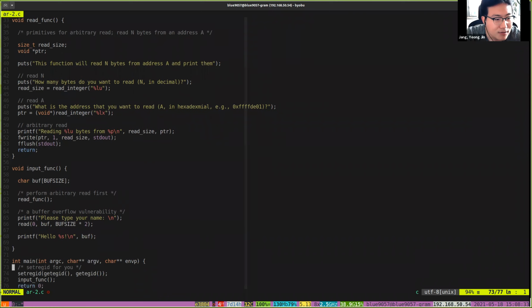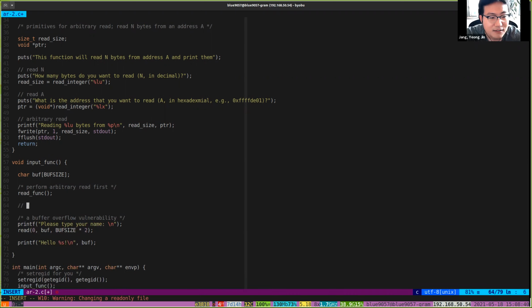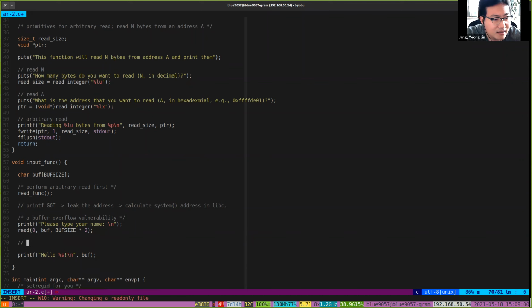Then what we can do, as an exploit sketch, is run arbitrary read here at first. In doing the arbitrary read, if we can read the printf GOT, and then leak the address, and then calculate the system function address in libc, and then something like this, yeah, at here.